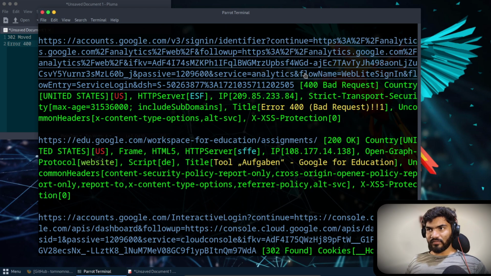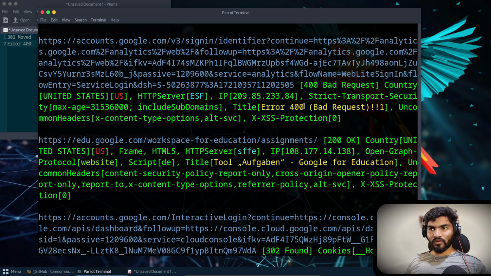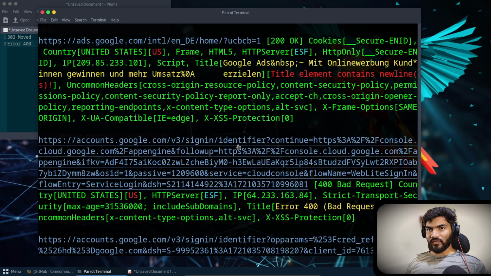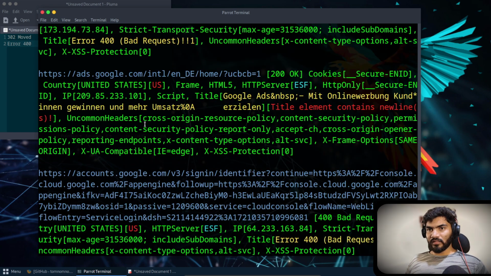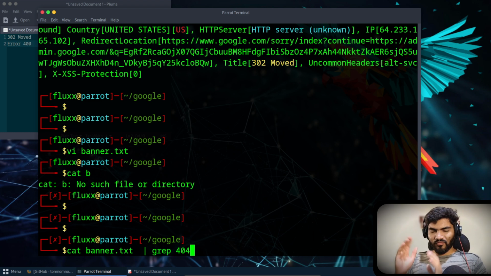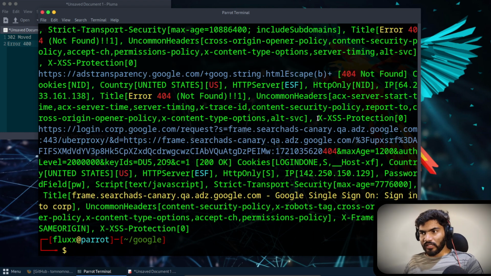Let me see, where is the 404? Error 400, yes, I added error 400. Then, okay, where is the 404, man? Let's do one thing: let's cat the banner file again and grep the output for 404. Grep means select the output, or find the 404 in the output, right? So yes, we have error 404. That's also something we want to remove.